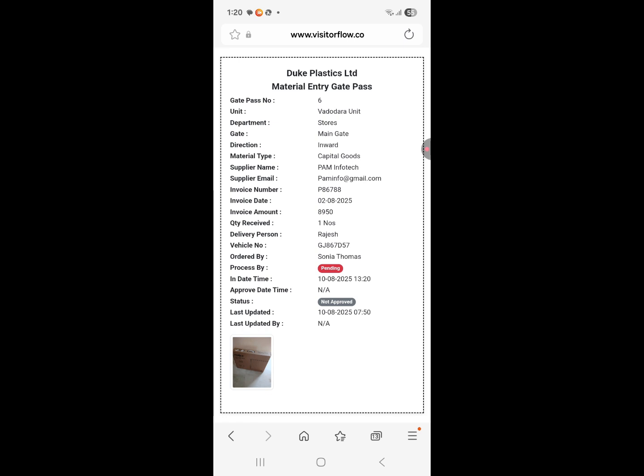One copy of this material gate pass will be automatically sent to the stores by email. You can set the rules the way you want. Approval can be given by the store team, and only then can the material be taken as inward, or the material security team can also approve it.